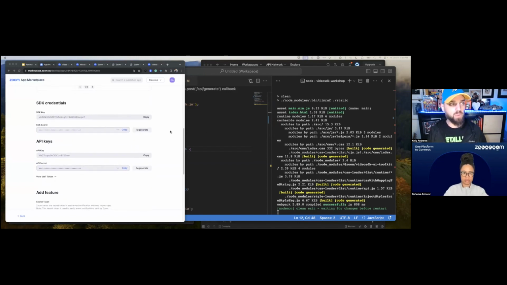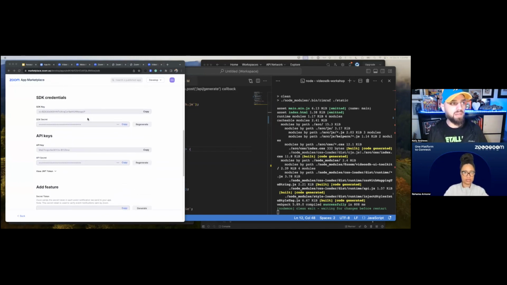All right, so now that you've created your credentials, which is what I have here, this is my SDK account as well, my developer account. I have SDK credentials here, where I have an SDK key and an SDK secret. And then I also have an API key and an API secret here. I'm going to talk to you about the differences between those two, what you can do with them, and how you can find them.